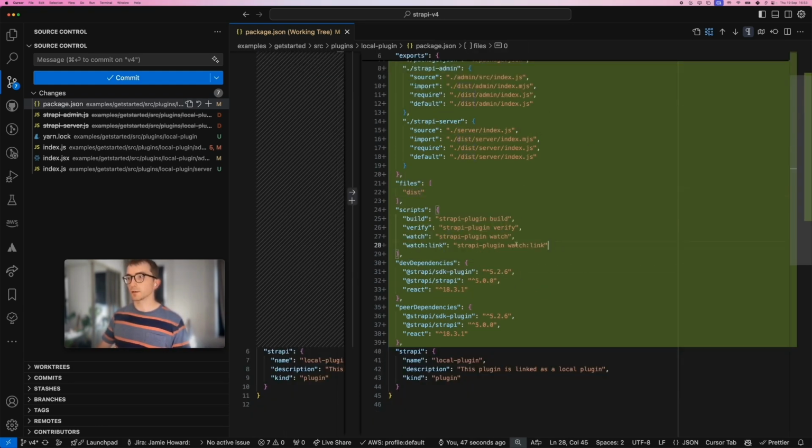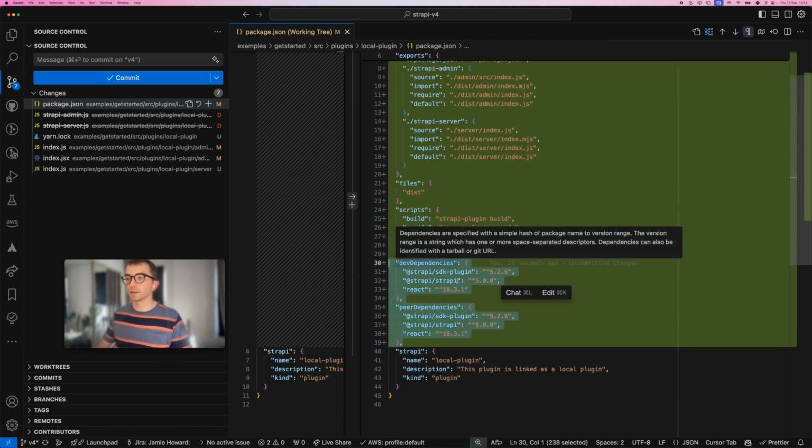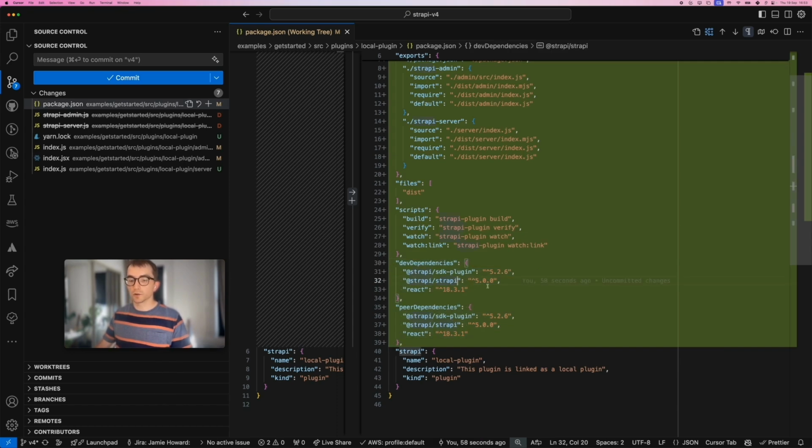In the scripts, we've just added everything we've discussed previously in this video, the build commands from the Plugin SDK. And finally, the dependencies. This is just the minimum set of dependencies that the plugin will need in order to be built via the Plugin SDK.